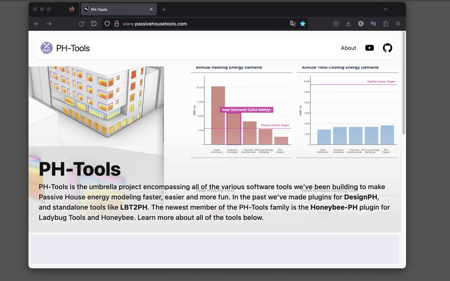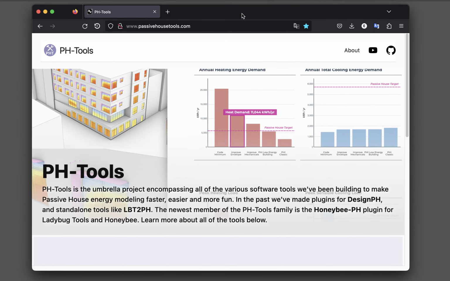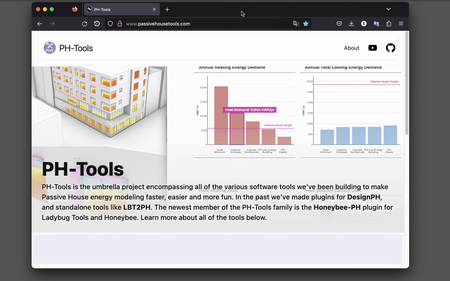The easiest place to access the tool is probably by going to the website shown here, PassiveHouseTools.com. We'll be sure to leave a link in the description below as well. So if you go to the PassiveHouseTools.com website, you can find the homepage for the Passive House Tools project, which is an umbrella project encompassing several different specialized software tools designed for Passive House modelers in order to make their lives easier, faster, and make the process of Passive House design better, more functional, more useful.